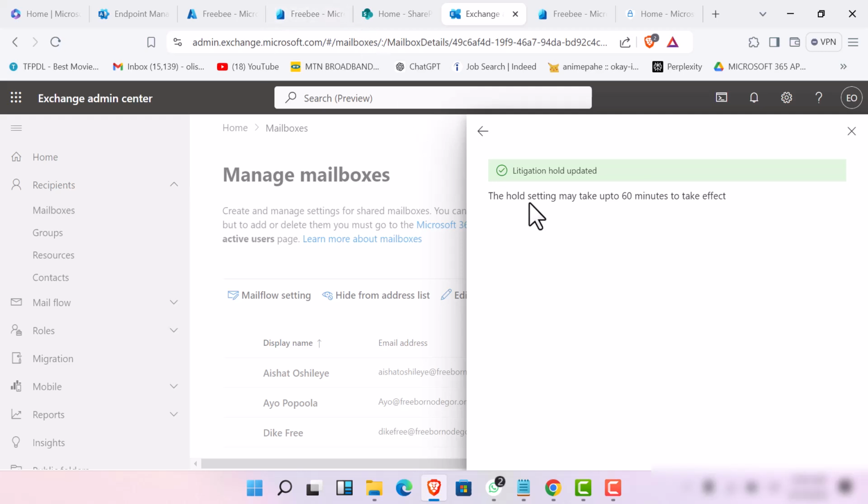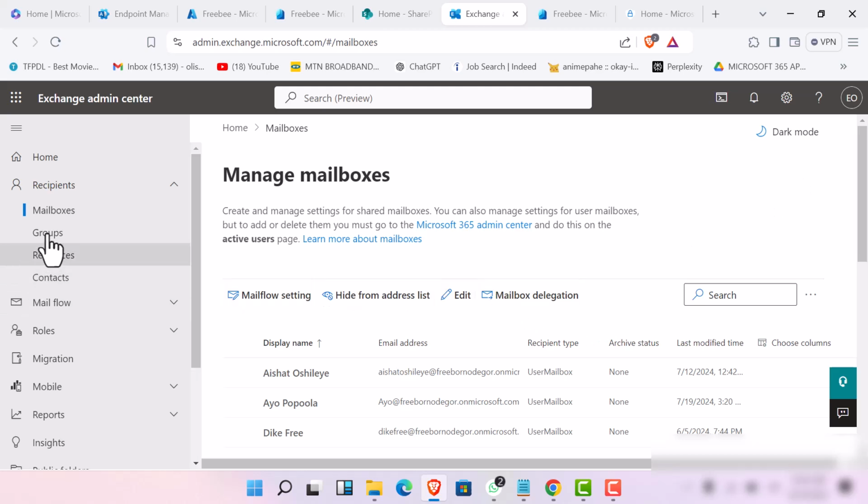Okay, so the hold setting may take up to 60 minutes to take effect. So his account is being placed on litigation hold, and we just wait until it takes effect, which can take up to 24 hours. It takes up to 60 minutes at most, as you can see here. So I'll then close this and then close this.